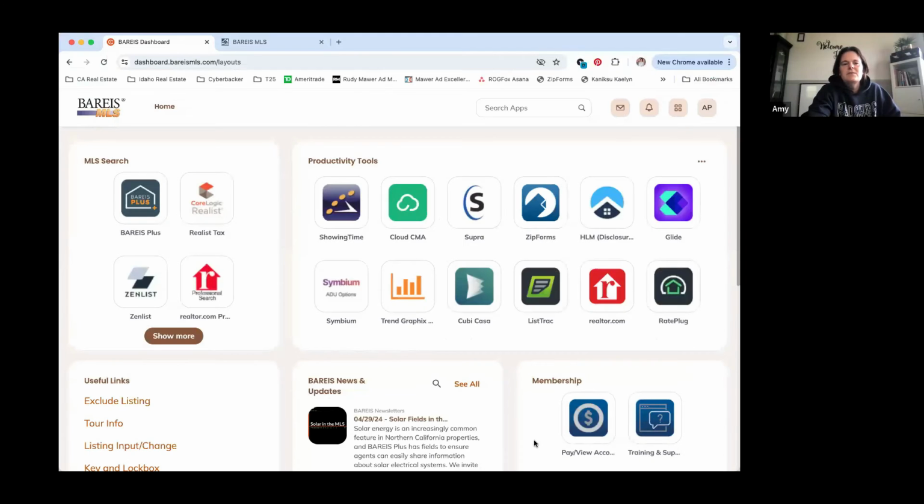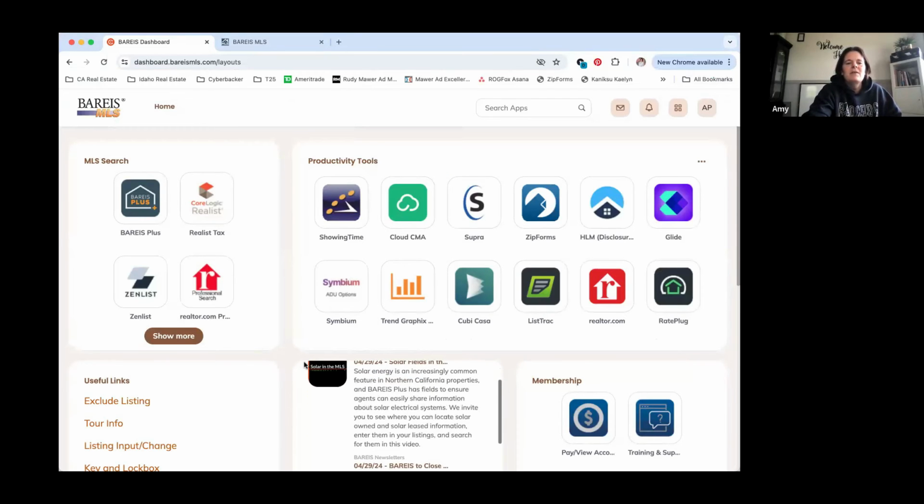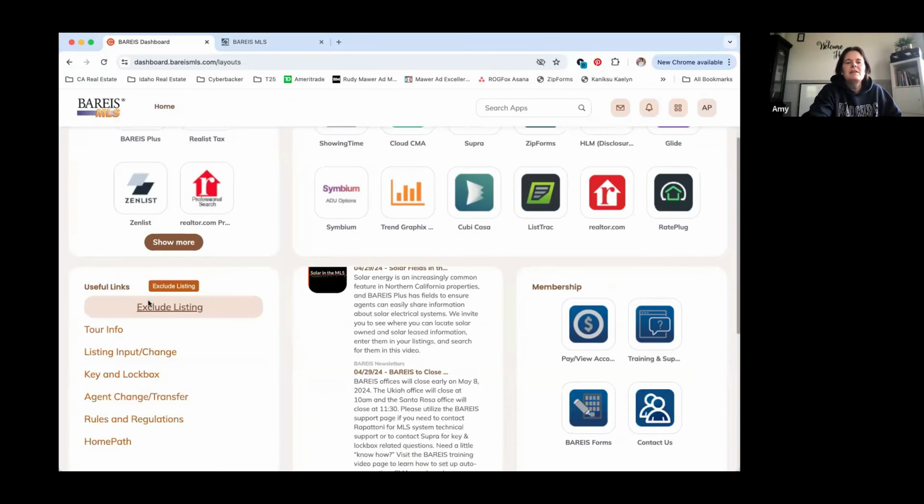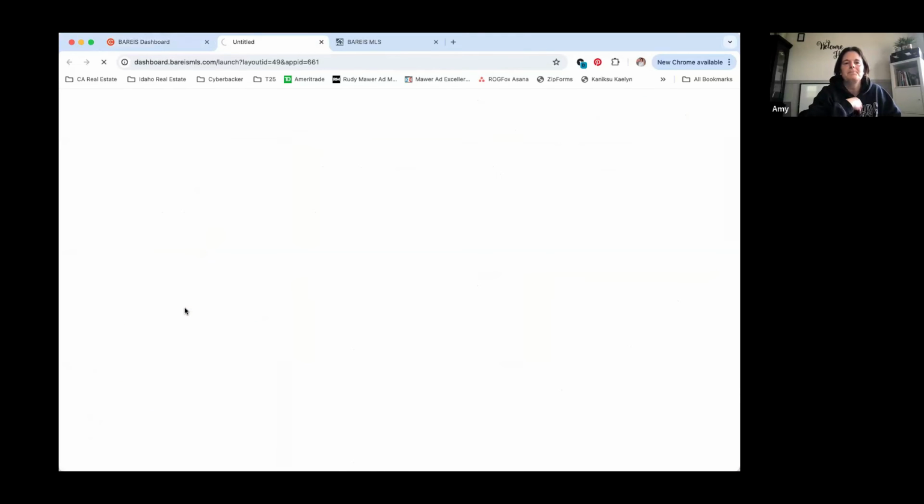Here, this one here on our Barry's main page when you log in. Right here under useful links. Yours might be in a different place because you can rearrange these little cubes anywhere you want. But we're going to go to exclude listing under the useful links. We're going to click that button.